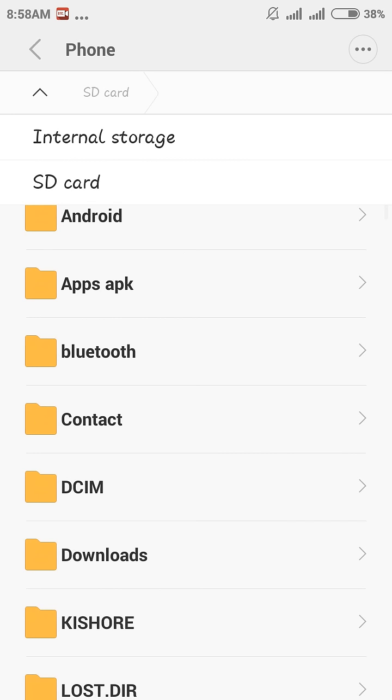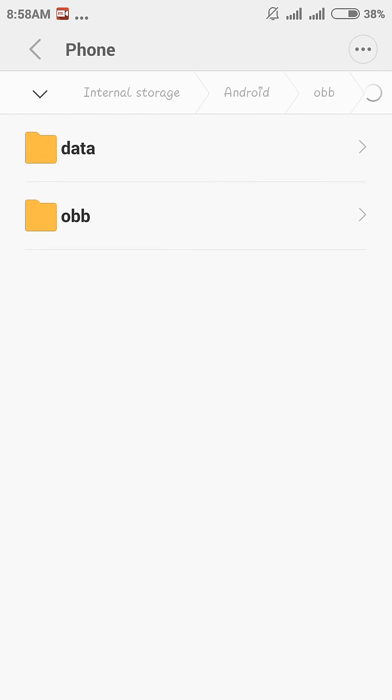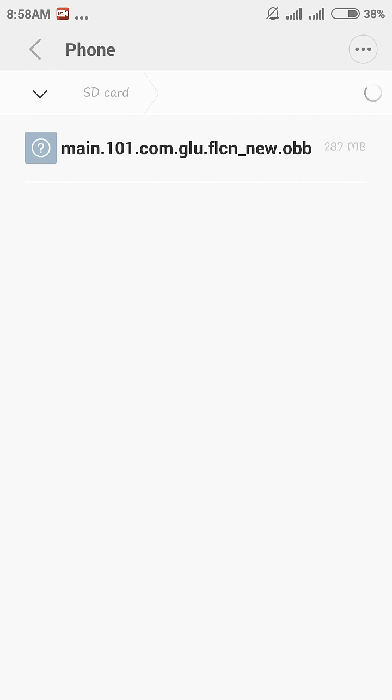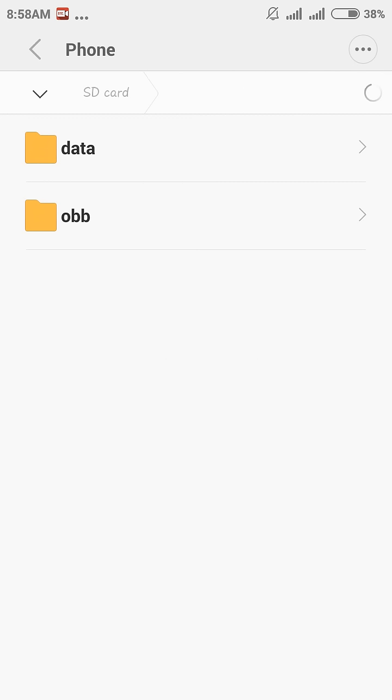First I will show you the location of the game which I will move in this video. It is stored here, and we have to move it from the internal memory to the SD card.